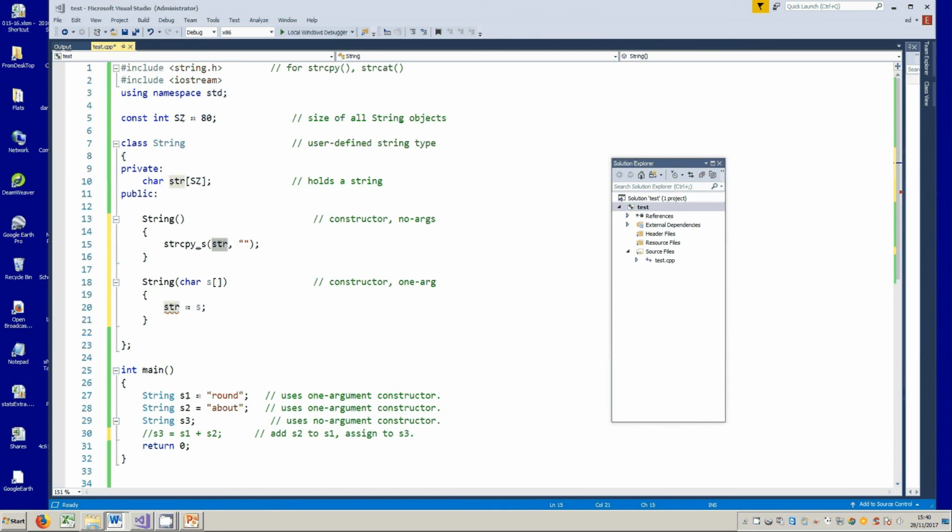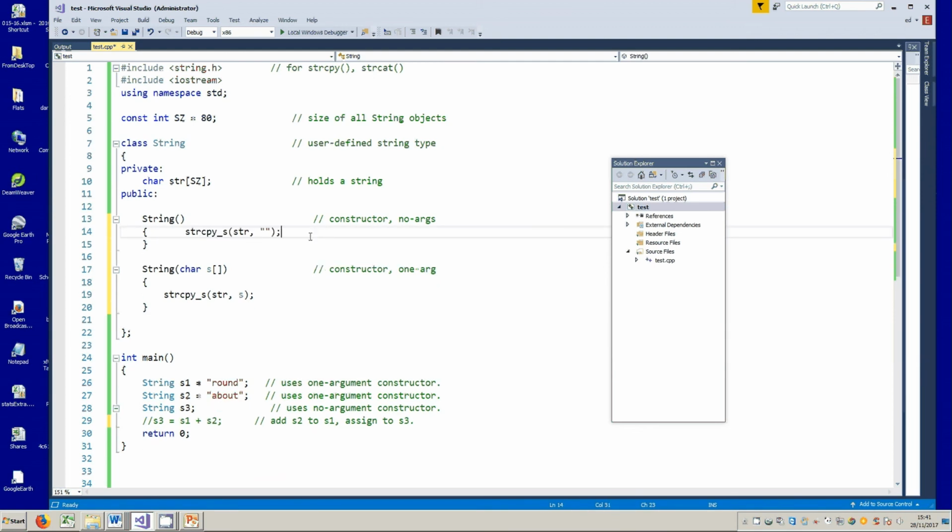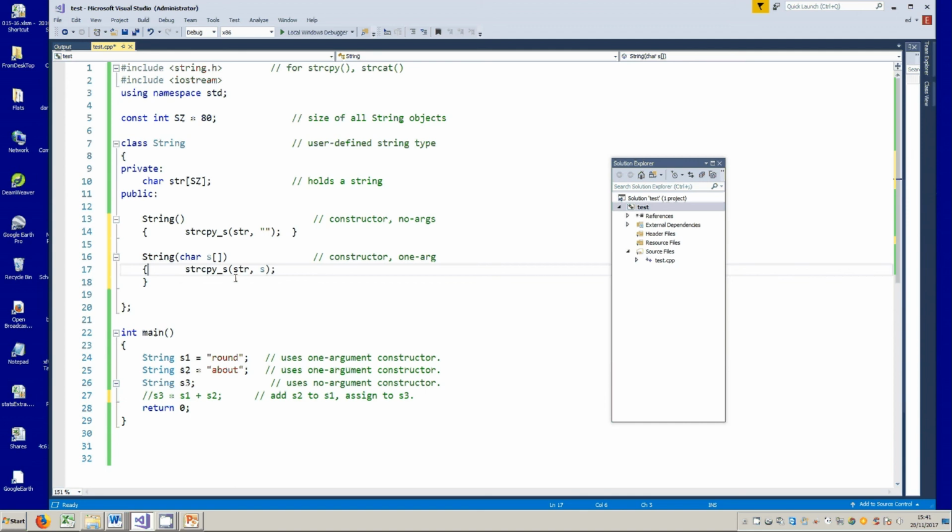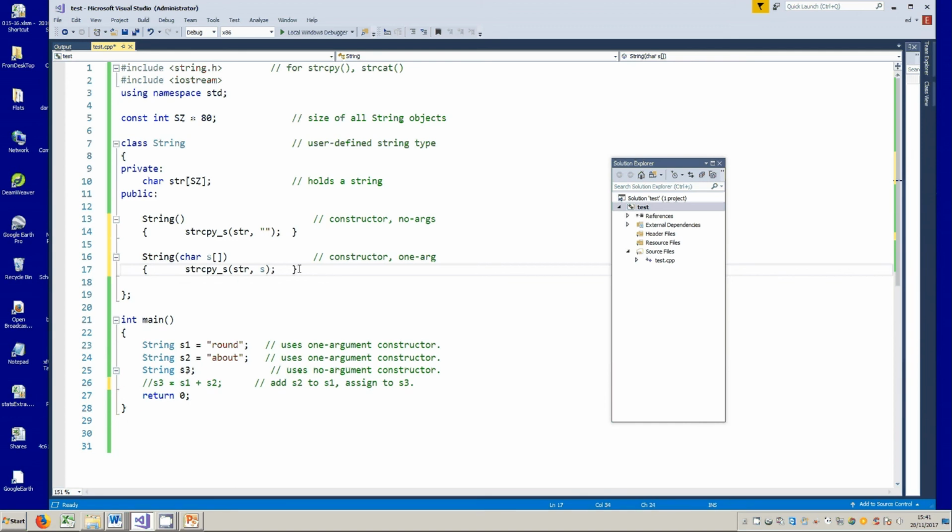And for the one argument constructor, we can do a similar thing, but this time we're going to copy s, which has been passed to it, into the internal variable, if you like, str. So that's how we use our constructors to initialize the two strings. And now how are we going to make an overloaded operator which will cope with this, with s1 plus s2?